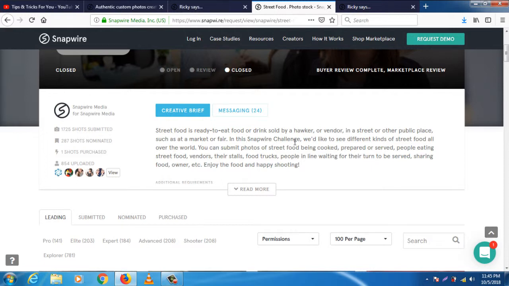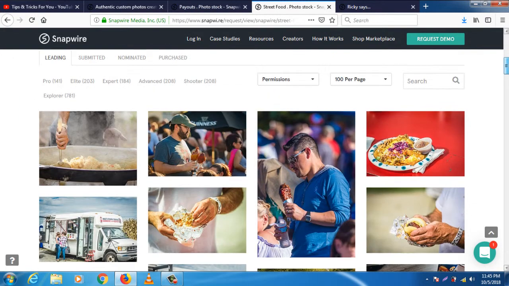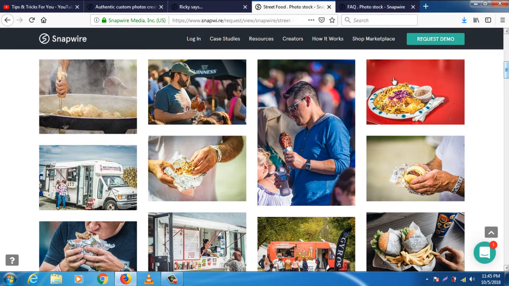In this Snapwire challenge, we would like to see different kinds of street food all over the world. You can submit photos of street food being cooked, prepared, or whatever. This is just an example, and this one pays $75. So people submit their photos and the winners win $75. Here are some examples of different pictures that were taken for this challenge. You see, just different colorful pictures you need to take. You just take a picture and submit it, that's it.